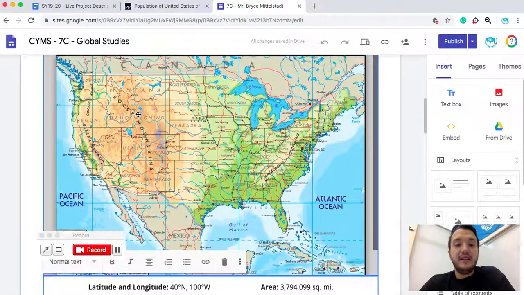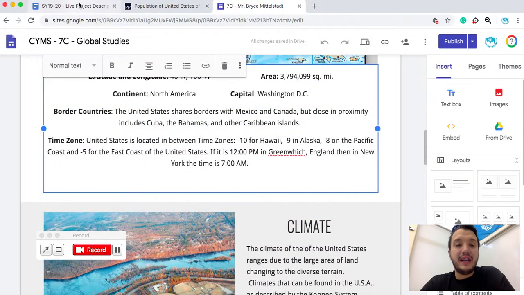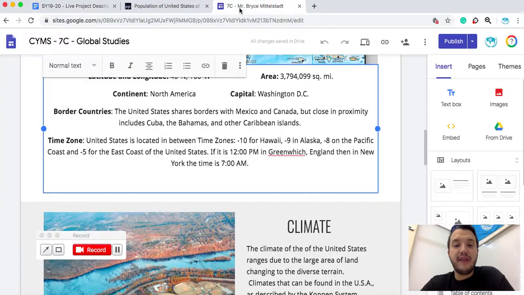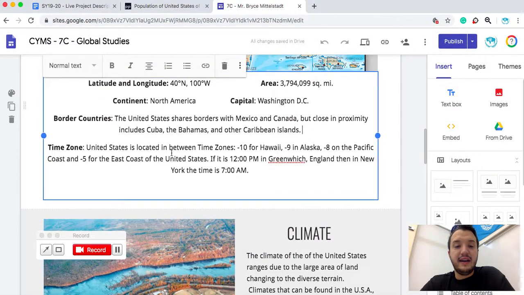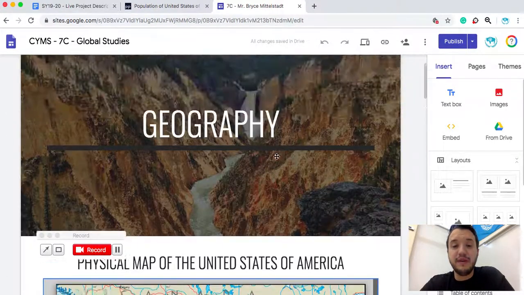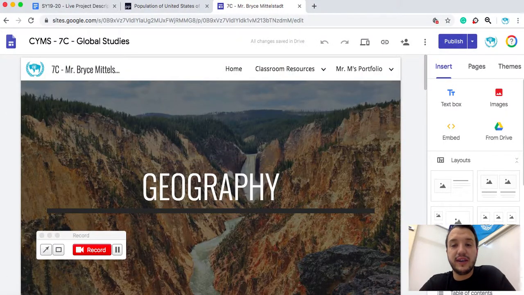Again, things that are highlighted in short response need to be written out in the short response. Everything else can be included. I included time zone because I had a lot of different time zones since the United States is large. I included multiple time zones, and I wrote that in a complete sentence. You can do that if you'd like. I like how mine's organized, but that's the beauty of the delegate portfolio: you get to organize it the way you want.